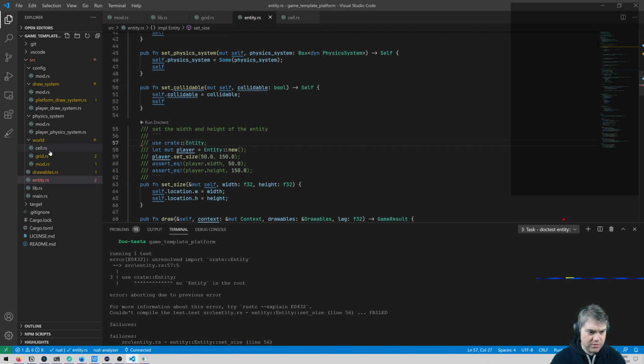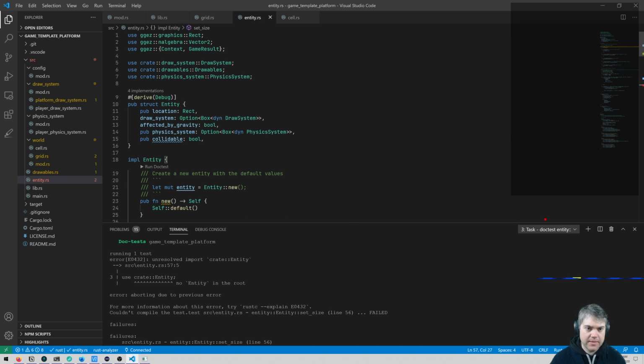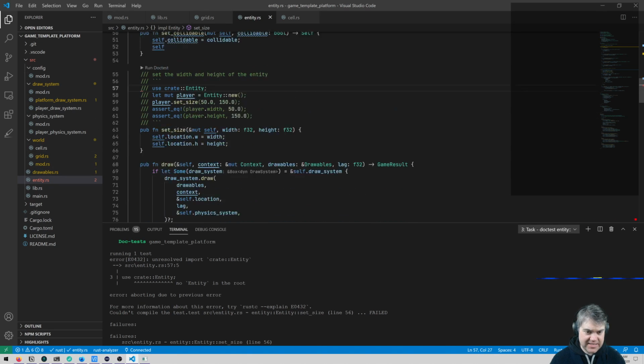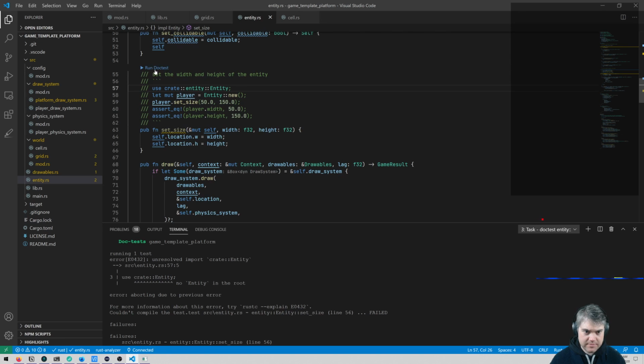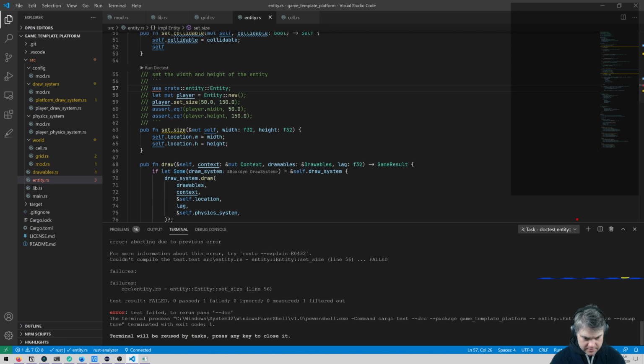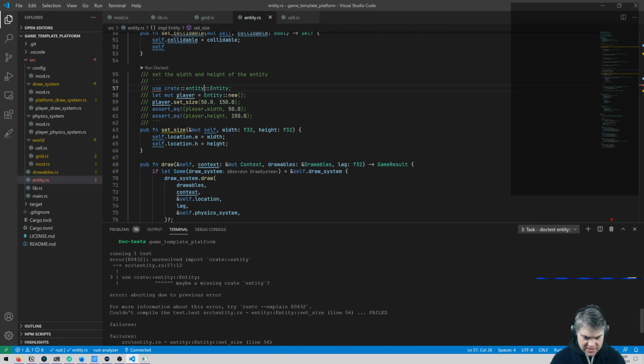Unresolved. Okay, so I need to use create, probably entity. Something like that. It still doesn't know that. Okay, missing create entity. So it doesn't know what that is.